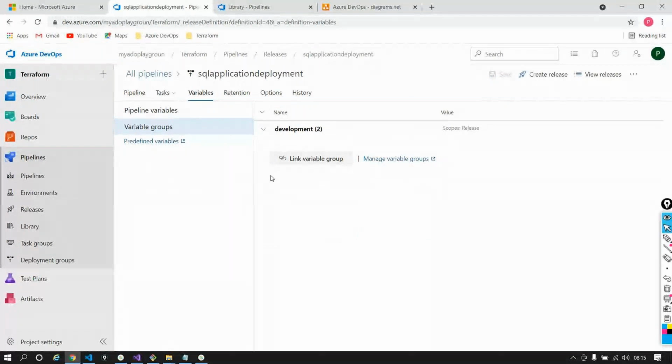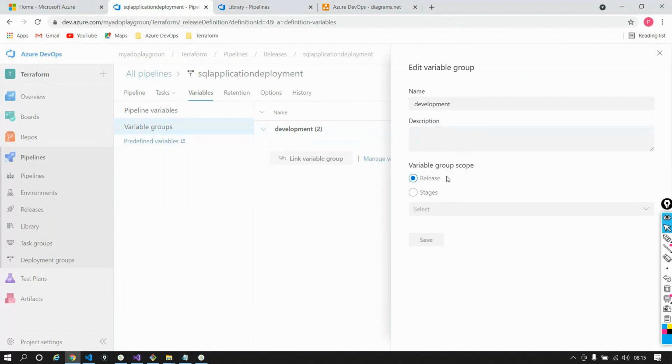So you can go ahead, make sure that your variable group is linked, and you can define the scope. You can change the scope also. Right now, this particular variable group is basically scoped for the entire release. And my release only has one stage, so I can also go ahead and scope it to that particular stage.